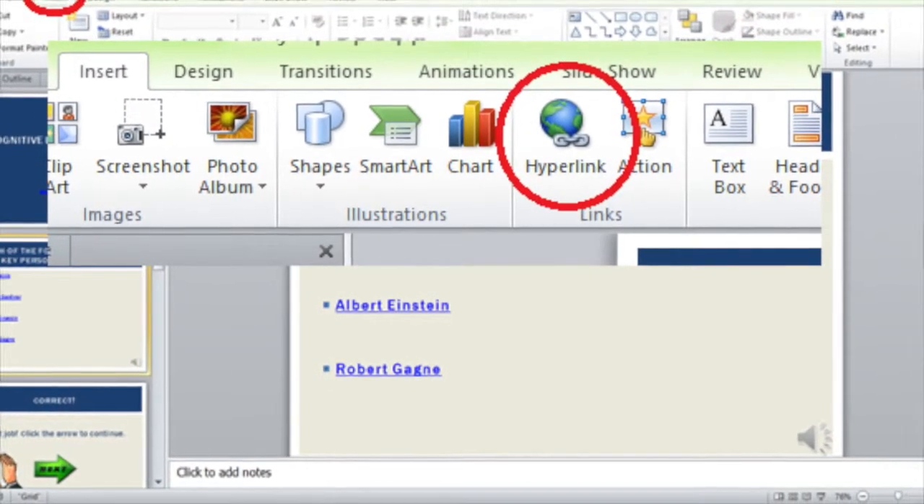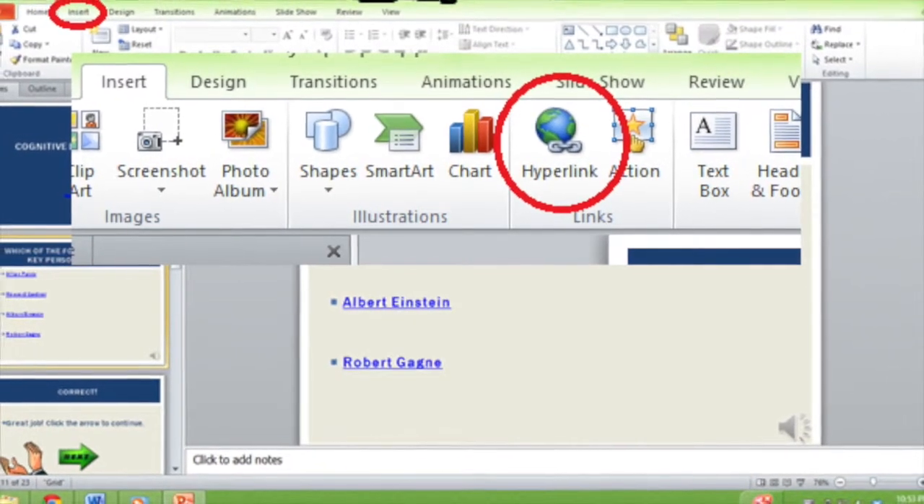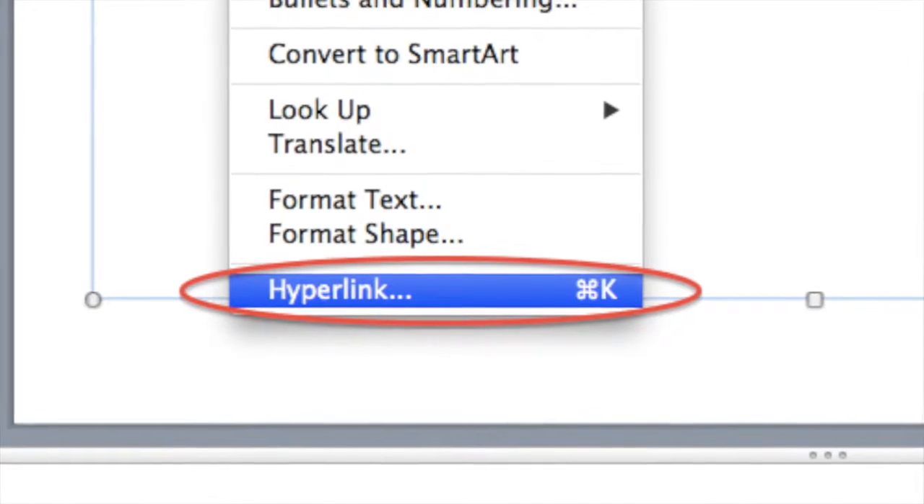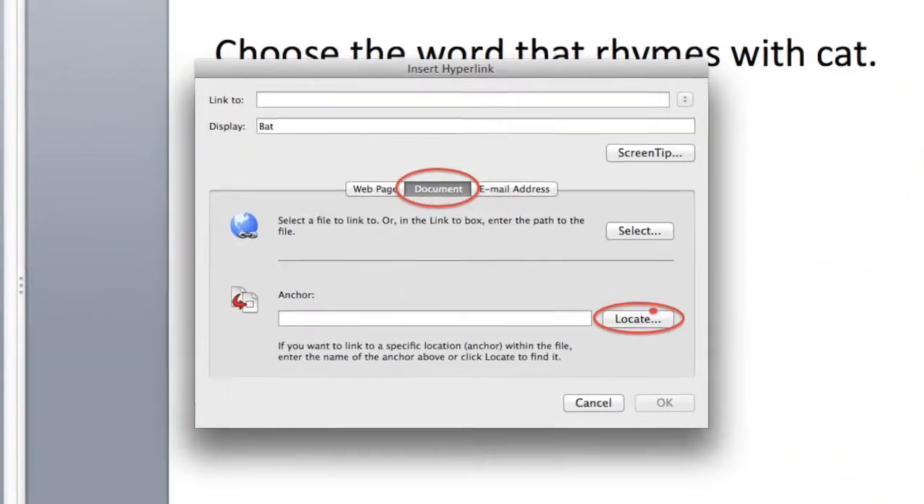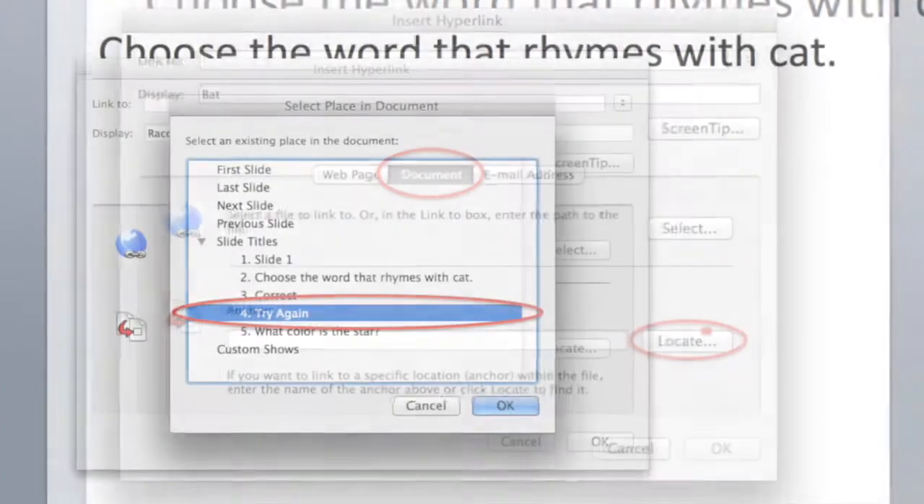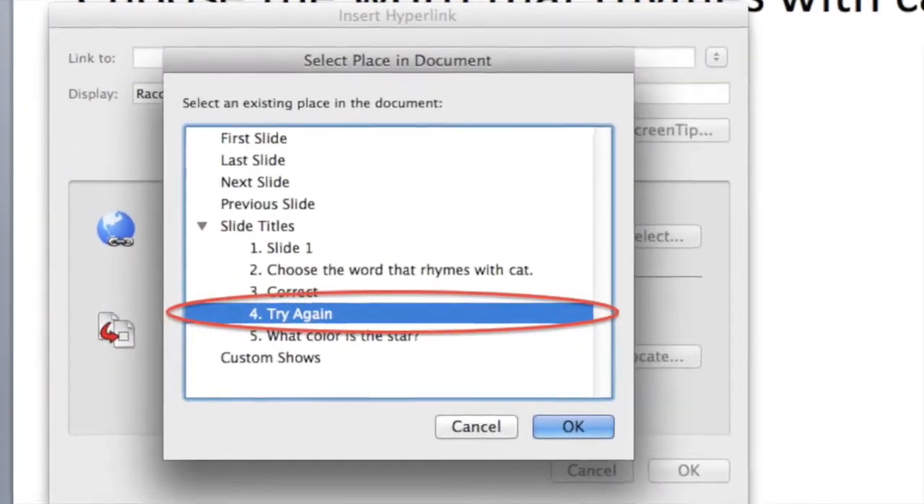Repeat these steps for each of the answers for each question. It does get tedious, but make sure that you do every one. For the remaining of the incorrect answers on a Mac, you will do the exact same thing. But when choosing what slide title it hyperlinks to, make sure to choose Try Again.